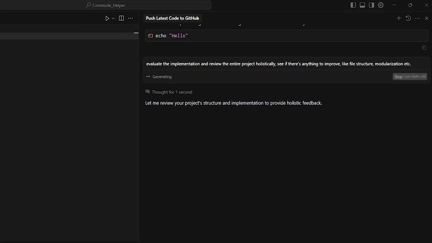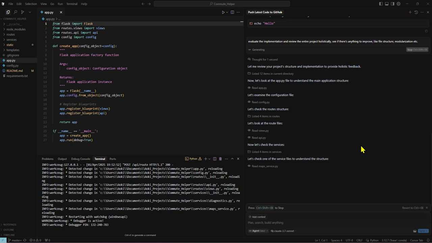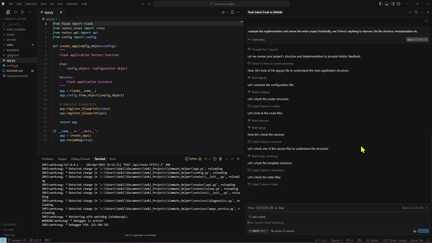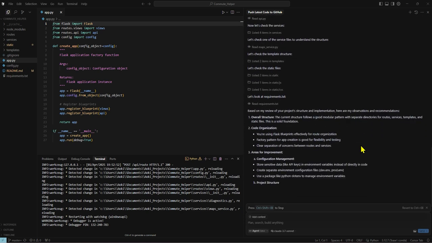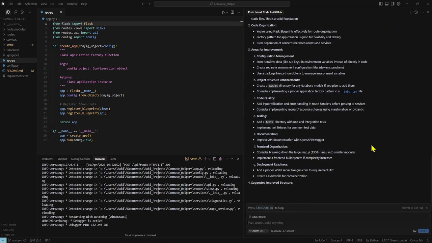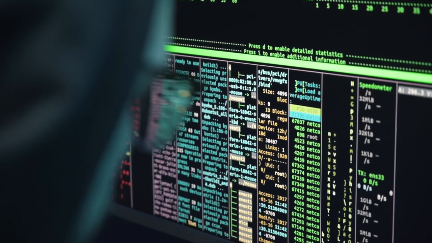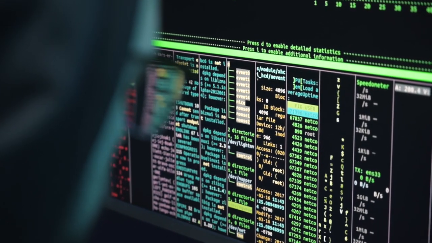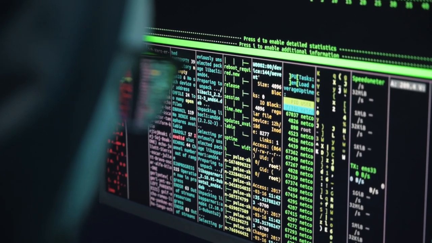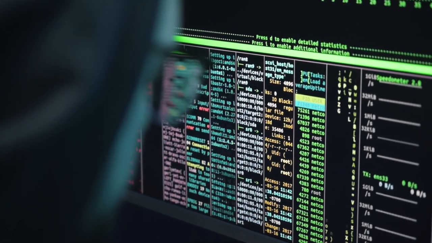Next point is you can regularly ask the AI to evaluate the implementation and review the entire project holistically. See if there's anything to improve, like the file structure, modularization, etc. It may come up with better ideas on how to split the functions into different files, how to better structure the code base. It's a good practice, especially if you're building larger projects. The last point is something I didn't do here: implementing tests, like unit tests, integration tests, etc. Since this project is relatively small, I didn't really bother, but it's definitely a good practice to implement tests. Just ask AI to do it for you.